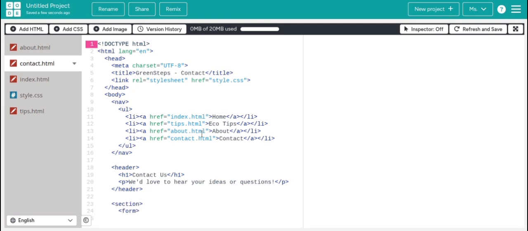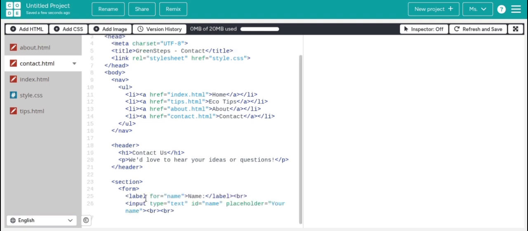Then we'll create a section and then a form. We've dealt with forms in previous videos, so if you're unsure how those work, check out our previous weeks. For our label, we'll put name for our name, and then our input type will be text, our ID will be name, and then the placeholder will be your name. The placeholder basically is just text that shows up before you decide to edit it.